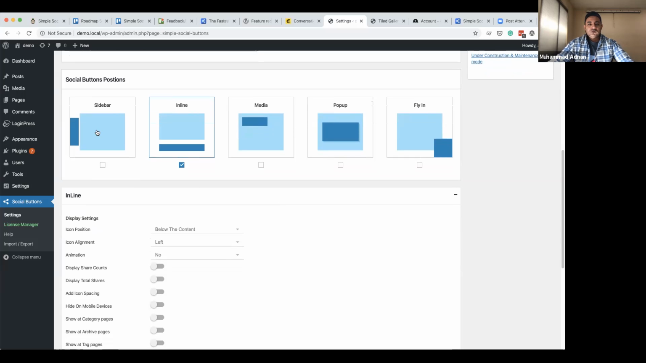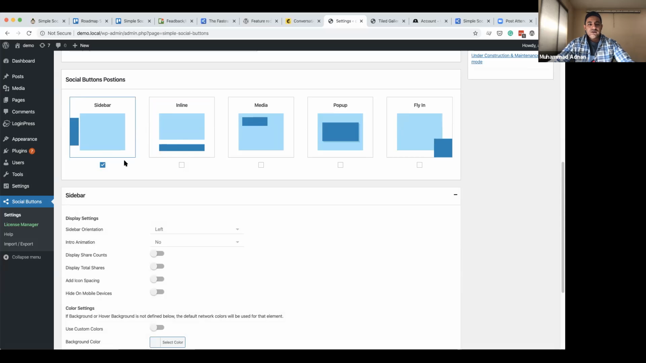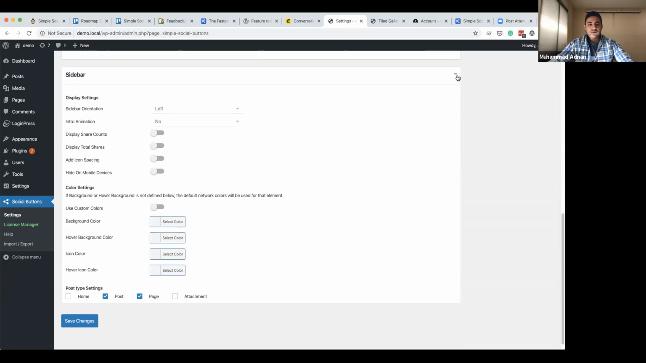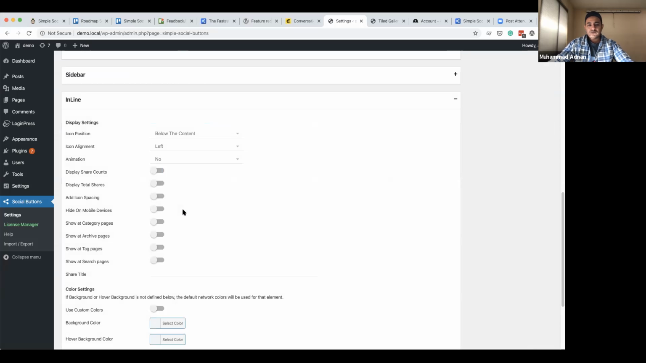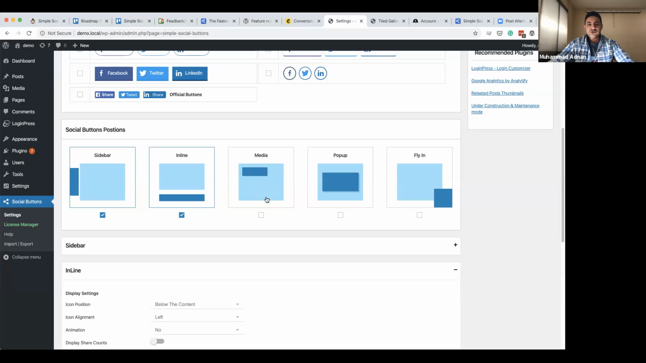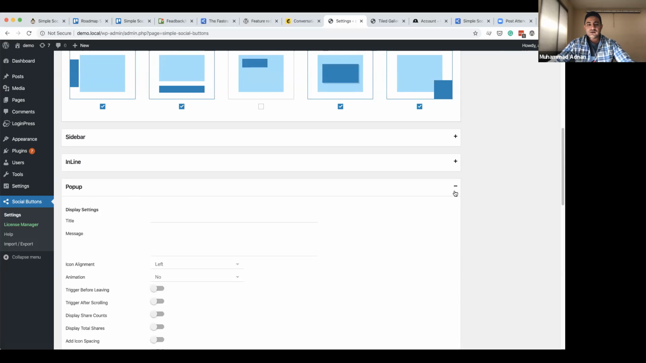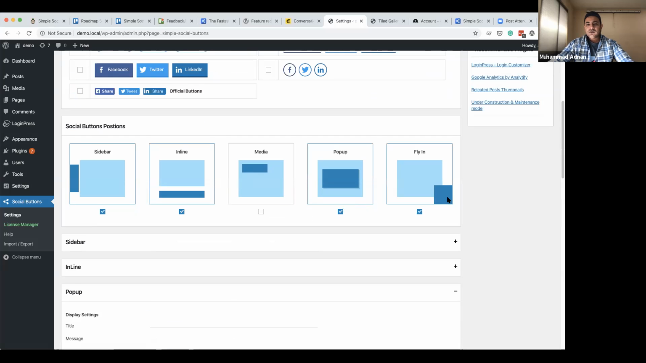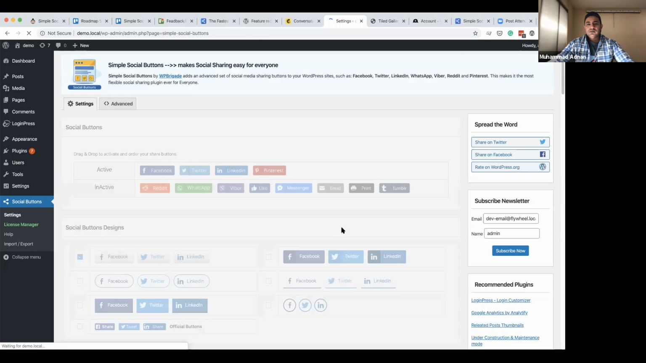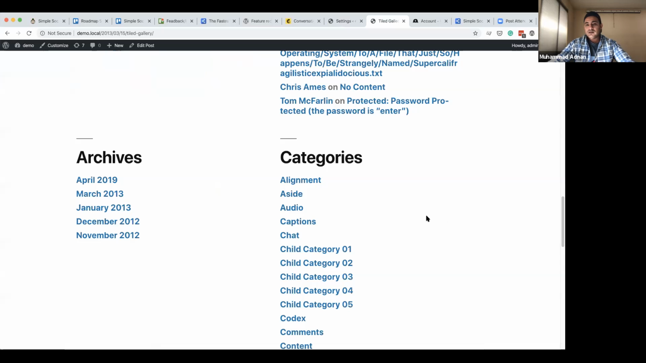Like if you need the sidebar icons, you will just check this position, and all these options are available for sidebar. And if you want to have it inline, just select inline. I will actually talk more about the pop-up and fly-in settings. So if we have this pop-up and fly-in checked, and then save it, let's go to the front and see how they look here.